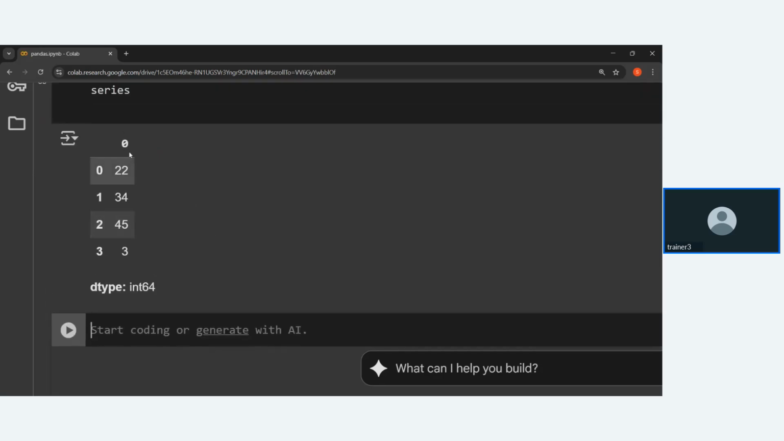Okay, so these are all the values, one-dimensional values, and this is the label, and these are all the indexes. As indexing starts from 0, we have 0 to 3, and how many values? 4 values.